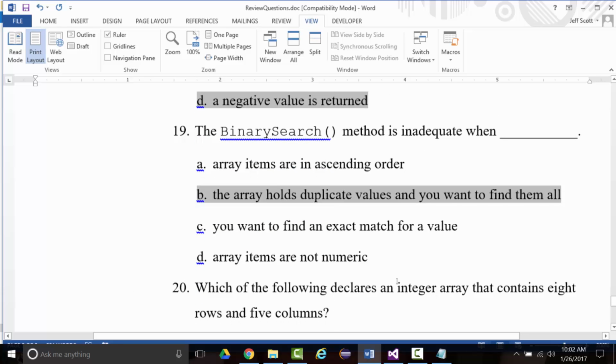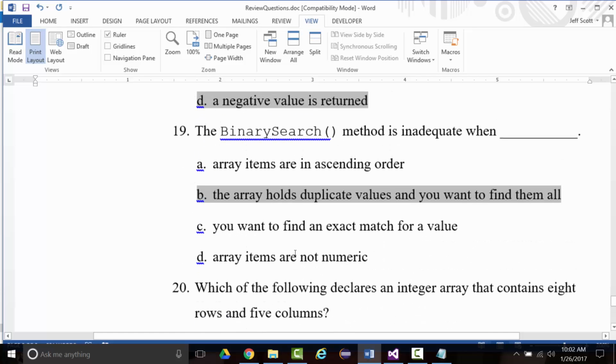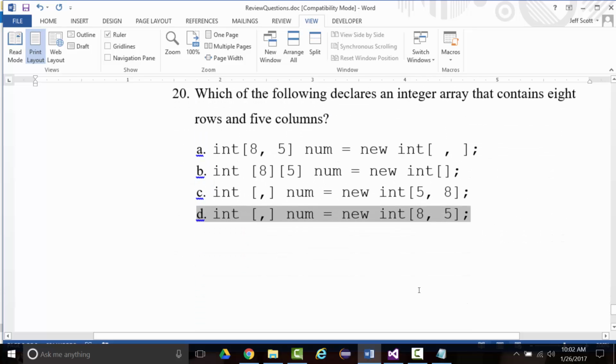19, the binary search method is inadequate if you've got duplicate values and you want to find every occurrence. All the binary search does is it finds the first occurrence. So if I want to know how many people got 100 on the test, all right, it'll find the first person who got 100, but not every person who got 100. And number 20, so 19 was B, number 20 is D.